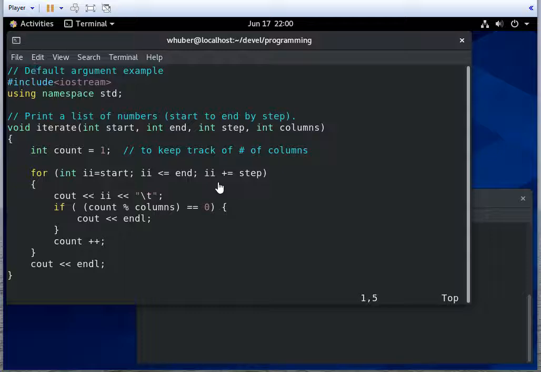One of the nice features of C++ is that we can have default values for our parameters. So here's an example of a function, and right now we don't have the default parameters. We'll add those later. So it's called iterate, and it has a start and an end value, a step, and a number of columns. And what it's going to do is it's going to print numbers between start and end, inclusive, and it will print a certain number of columns.